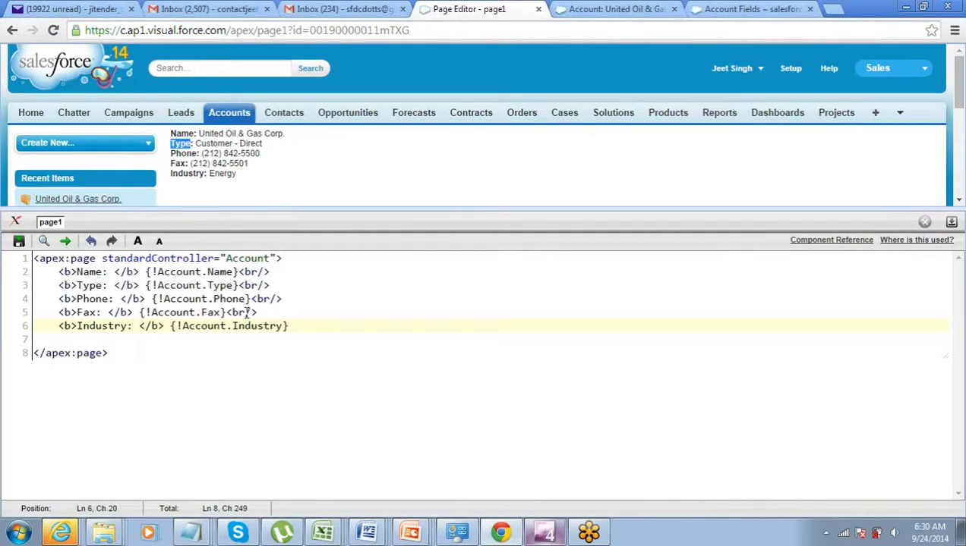So this is how we actually use our standard controller. Okay. You bring in the controller, then you can write what data you want to show on that page. Okay. And then you supply the URL, supply the ID in the URL. That is it. That is what we do.